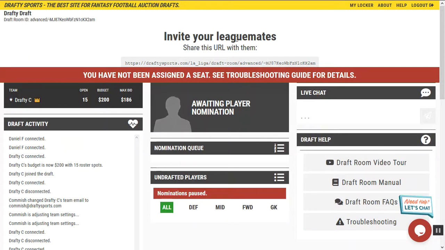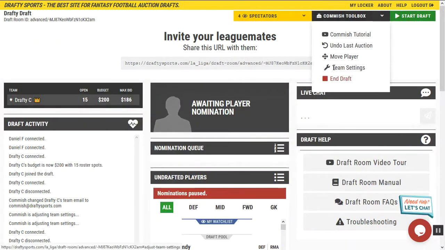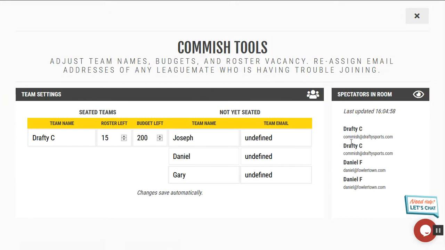And so what the commissioner now needs to do, if I flip back over here to my commissioner, let's go back into team settings. And you see now I've got a list of everybody looking at the room. For some reason, there's 2 of each person. I don't know why that's happening, but it's all good. So I'm going to take the email address from this other account and plug that into Daniel instead of undefined.